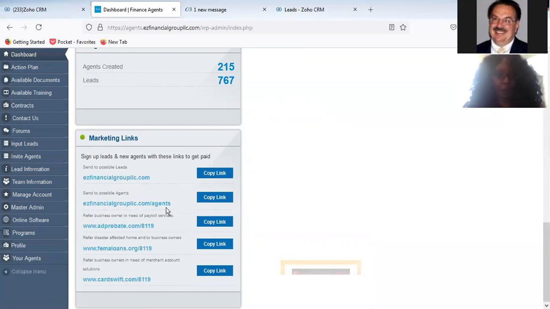If you have people who want to sign up as agents, you would click on this, copy this link, and send this link to them. And then they could sign up as agents underneath you. And then there are other things that we do as well, and it's the same process. You just simply copy the link and forward it to the client for the various other things we do.